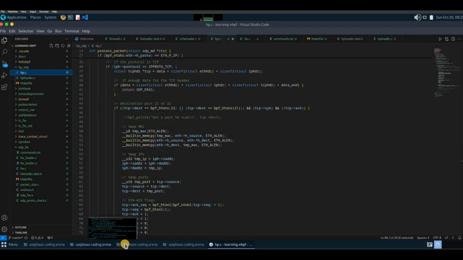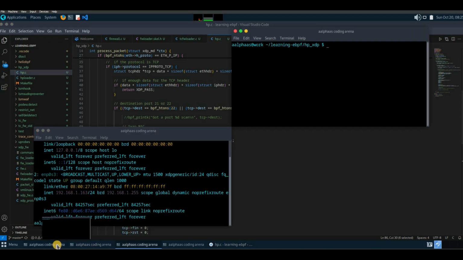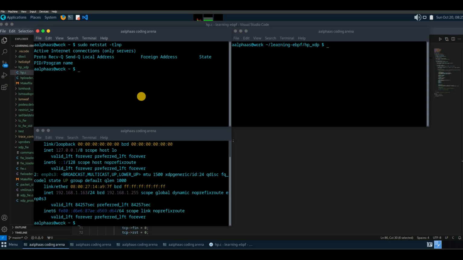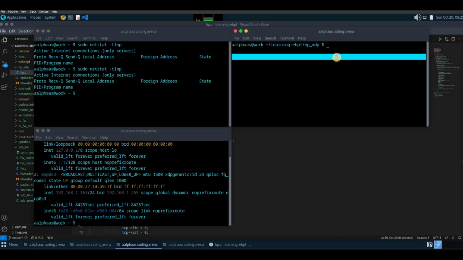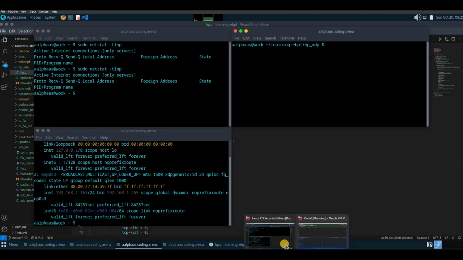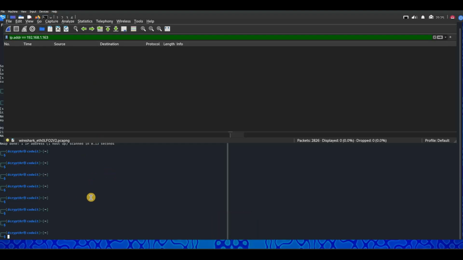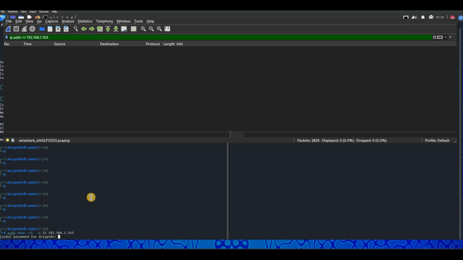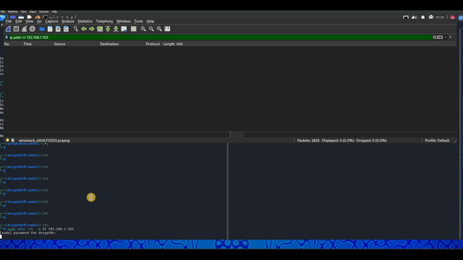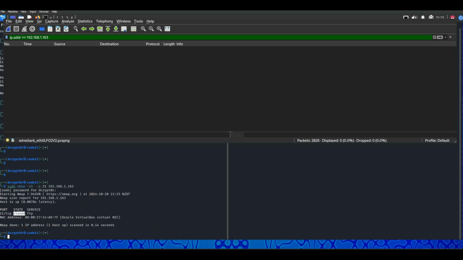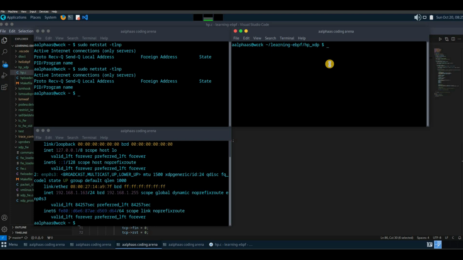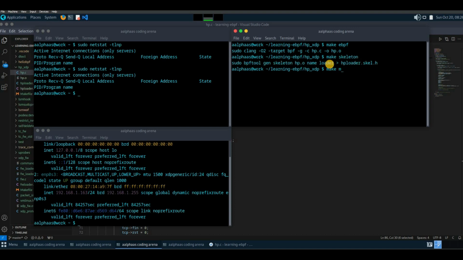Now let me show the demo of this one. Before that, let me just check that there's no port open on this one. Let us go to our attacker machine and try to scan it. This is my target machine, actually 163, and let me simply see there is no port opened. And come here, let us build this one: make eBPF, make a skeleton file, make a manual loader.